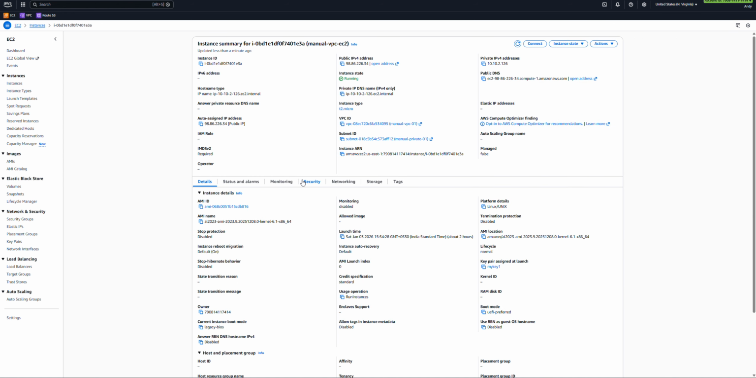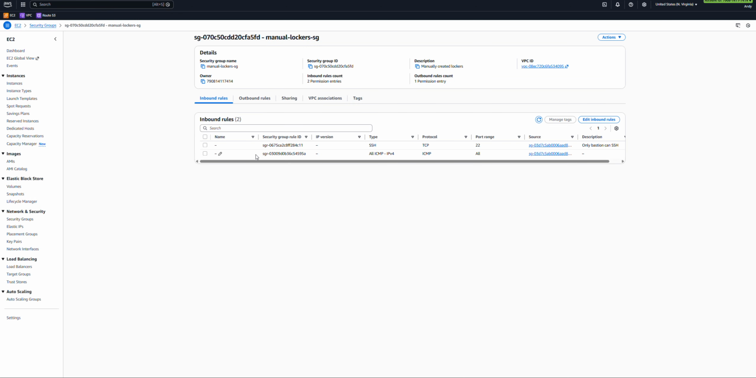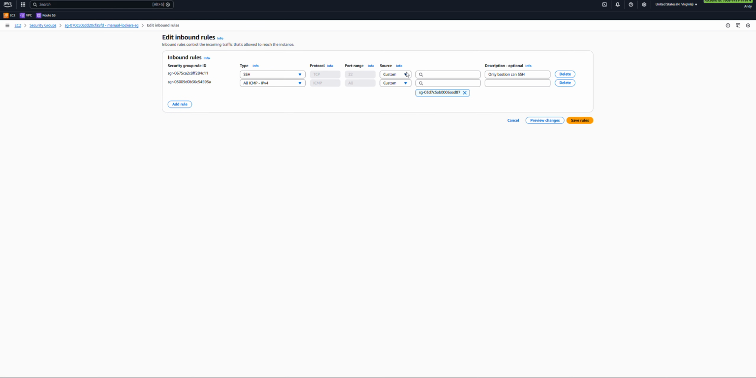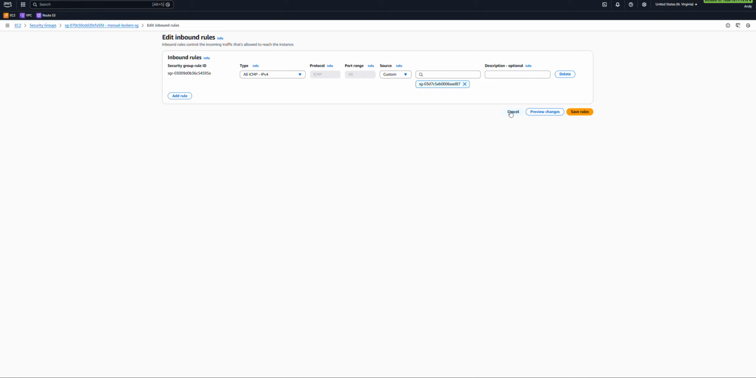I click on the instance ID, I go on security, and I go on the security group which is assigned here, and I can see that only Bastion can SSH. Only this security group can SSH. So we close that. We choose my IP address. Okay, you may not specify an IP address here, existing reference provided. Just a second, we delete this.